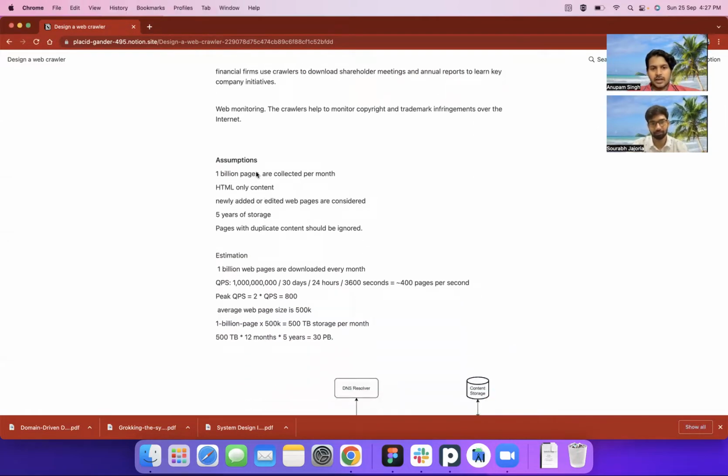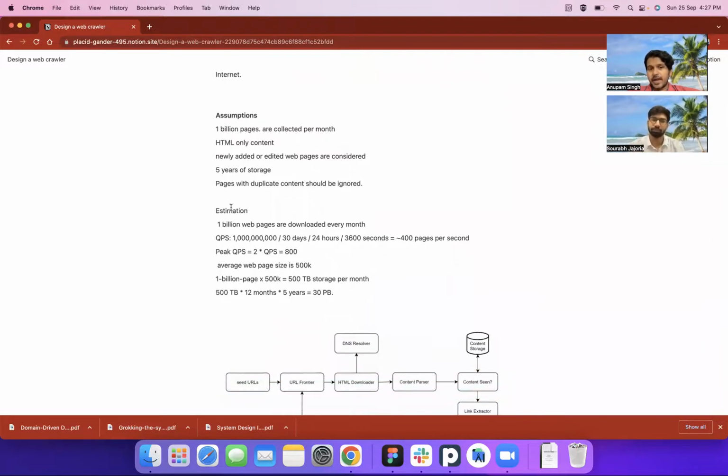First, how many pages will be collected? 1 billion pages ought to be collected per month. We will only be consuming HTML pages, so no PDFs, no images, only HTML. Then, newly added and edited web pages from the existing use case should be considered. They should not be ignored. It's not a snapshot per se. It's a continuous mechanism.